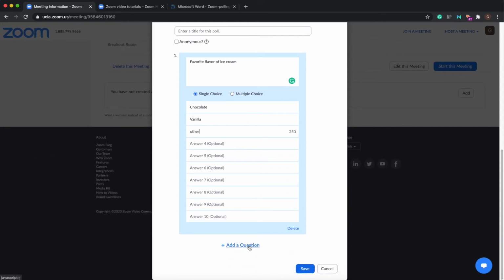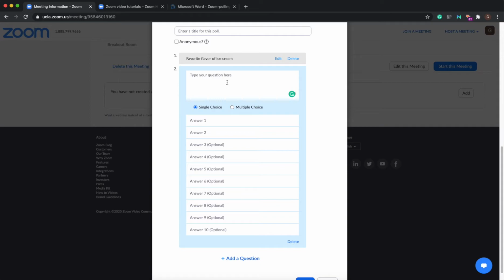And then I'll add another question. Keep in mind the last question was a single choice question, so someone could not have chosen vanilla and chocolate, etc. We can now make a multiple choice question where students are able to choose multiple of the options.